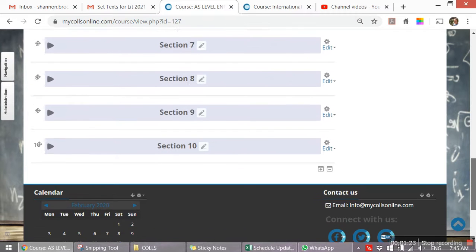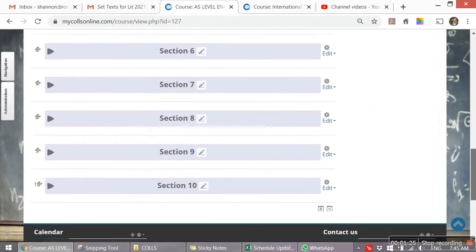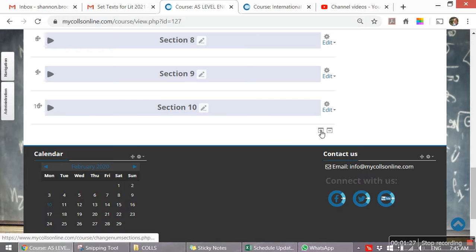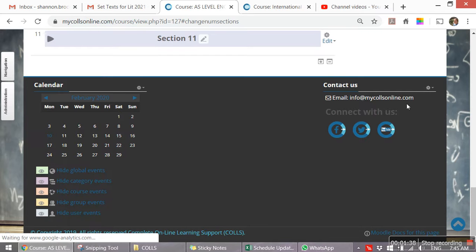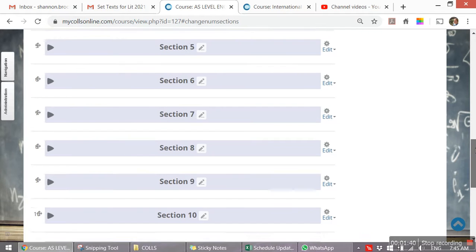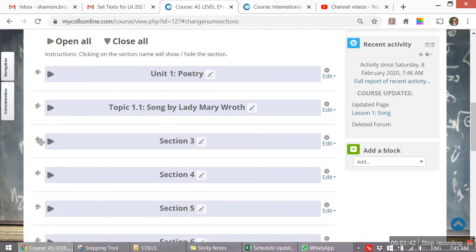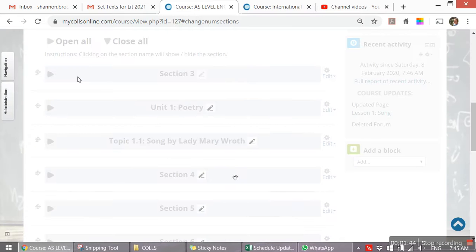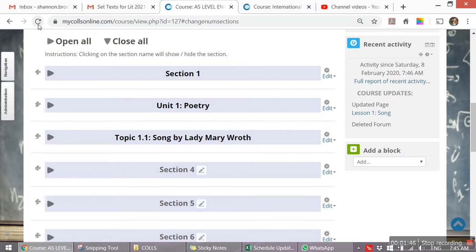Easy peasy lemon squeezy. You go to the bottom of your course. You could just use any of these for now, but if you do want to add a new section, you push the plus button. Now there's two options. You can either take your section and drag it. Always push refresh because sometimes it's funny.